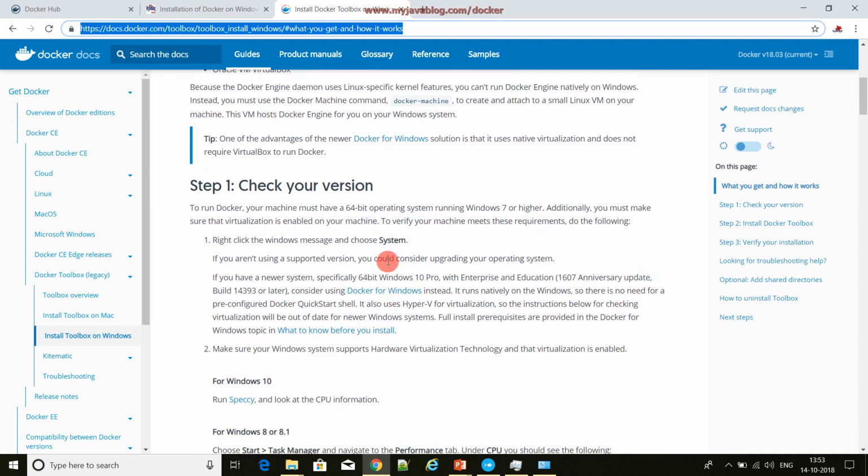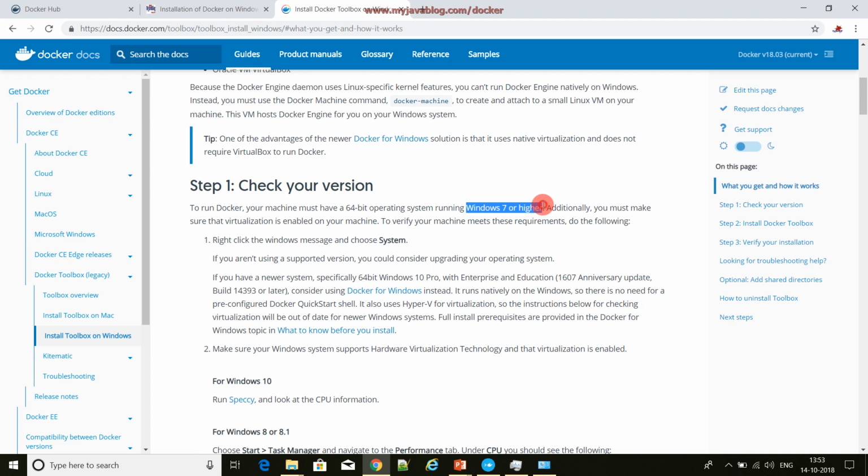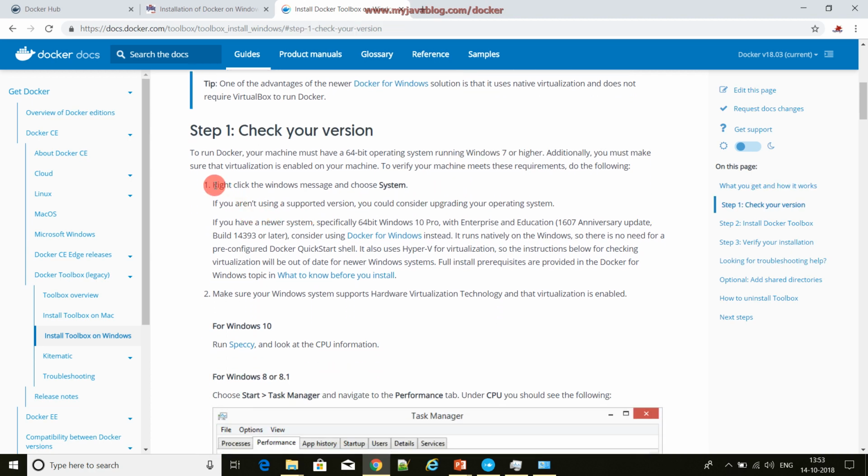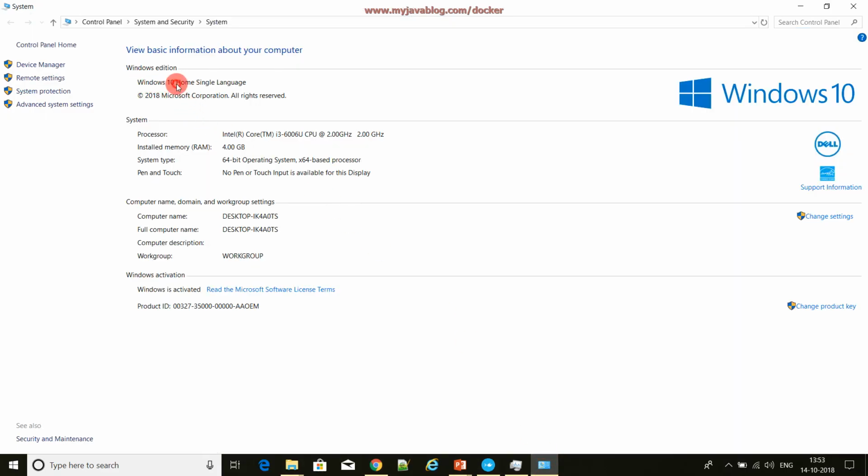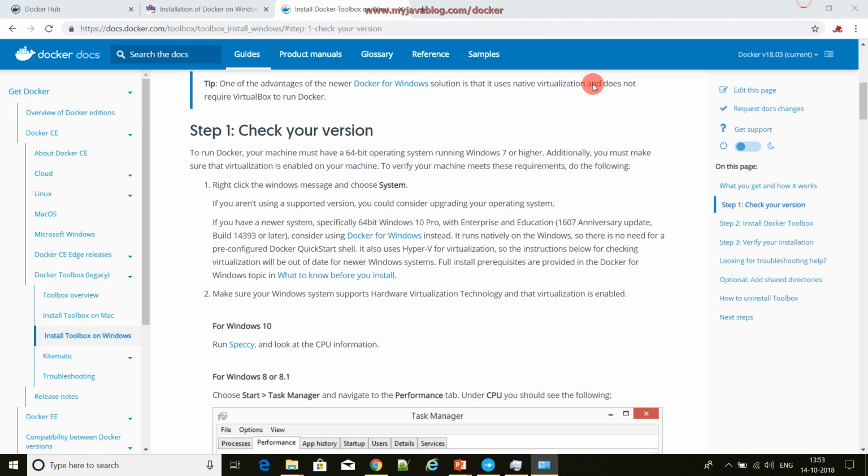As mentioned, in order to install Docker Toolbox you need to have a 64-bit operating system. It doesn't support 32-bit operating systems, and you should have Windows 7 or higher versions of Windows operating systems. So there are certain prerequisites, and you need to check your system configuration. You can go to system properties here and check your Windows edition. In my case I'm using Windows 10 Home Edition, and it's a 64-bit operating system.